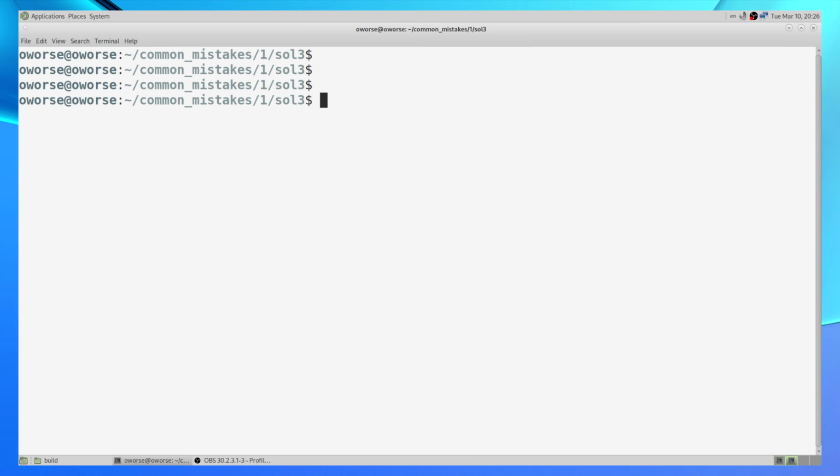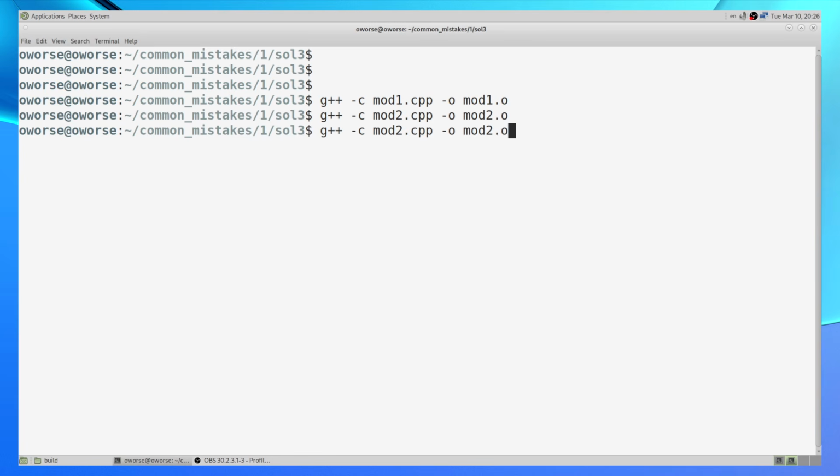Now let's compile this. We don't need any flags for our compiler this time. The information is in the code itself. So we're going to compile the logging file, then we're going to compile the first mod without any macro, and we're going to do the same thing with the second mod, and then we're compiling the main file. And after all, we're going to link them all together.